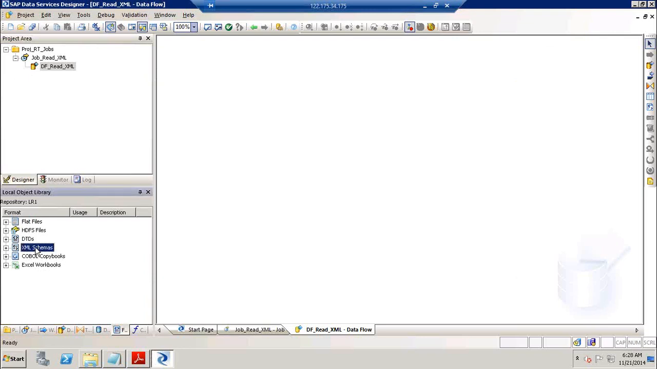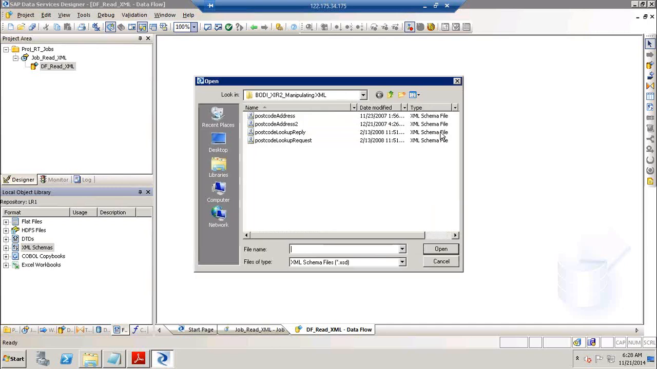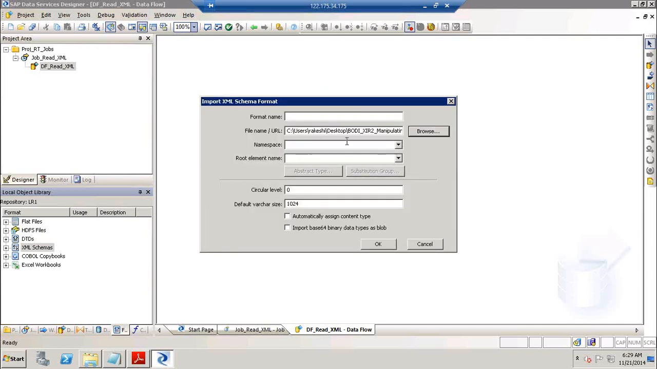Right, so to add an XML file, select the XML schema, right click and go for new, and you will get this import XML schema format window, where you first need to give, next to the file name or URL, either a URL or a file name. Just click on browse, and here you see these files are XML schema files, the structure files, the XSDs. So you select the XSD postcode address and click on open, and namespace leave it. Root element is the top parent node, which is postcode address.